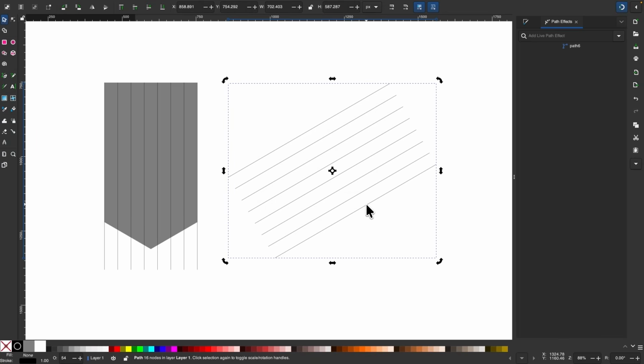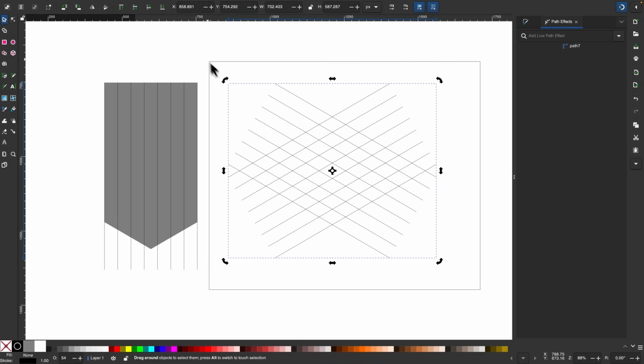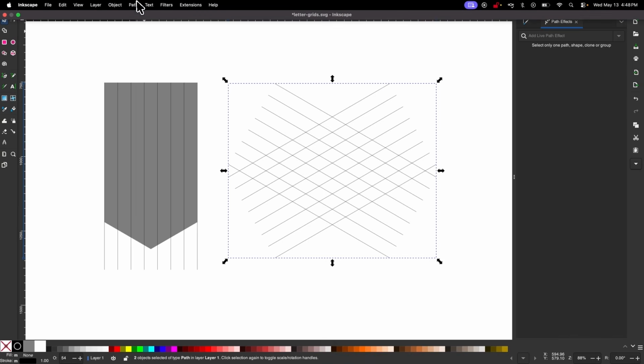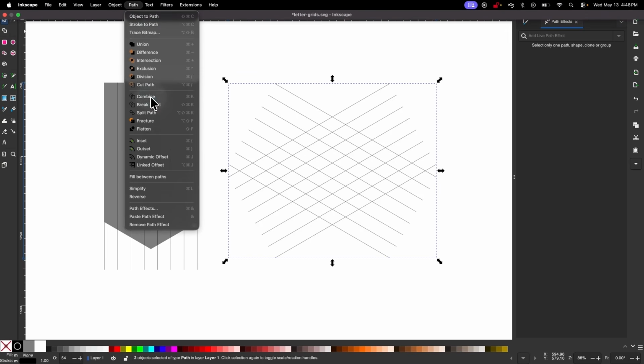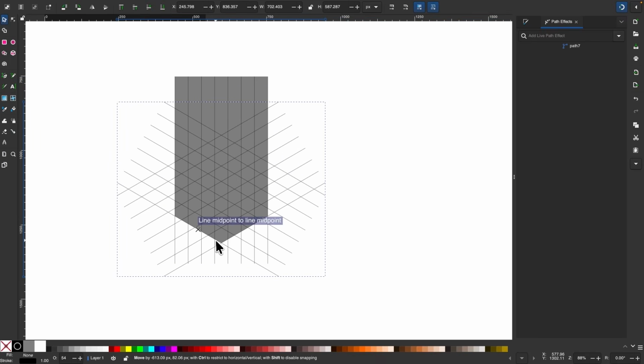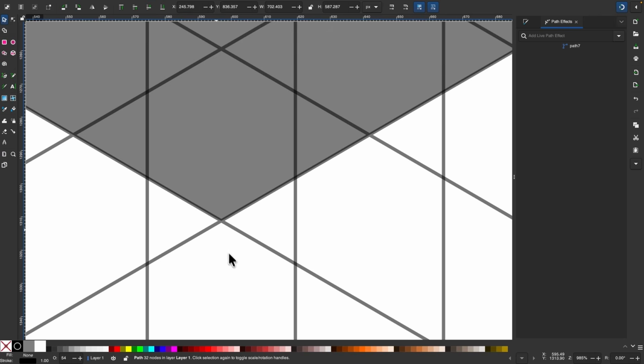Now with these lines selected, I'm going to duplicate them by pressing Control D or Command D. And then I want to flip them horizontally by pressing the H key. So I'll press H, and it's going to flip it horizontally like that. And now let's select both of those groupings of objects, and let's combine them together by going to Path and selecting Combine. And then I'm going to place them right over the center of this shape. And I'm going to zoom in just to make sure everything looks good here.